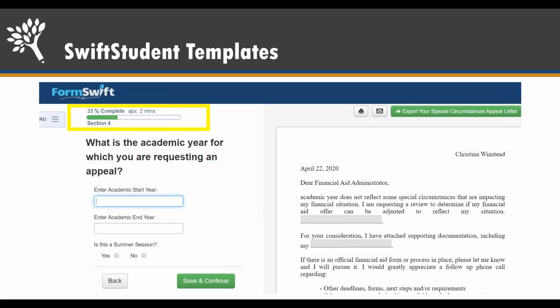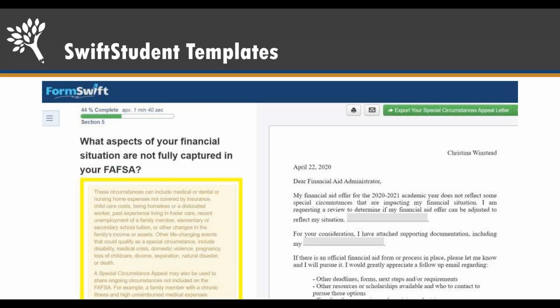It's going to ask which academic term you're asking for an appeal. So it's going to be the start and end year of the academic term. So if it's for this upcoming year, it's going to be the term of 2020, 2021. It's going to ask you which situation is not captured in your financial aid application. So this tool is for all students throughout the US. So they're going to say a lot about FAFSA, but when we use these tools, we are talking about FAFSA and WASFA. So if you completed a WASFA, it's okay. You can still use this tool even though it just says FAFSA on there.